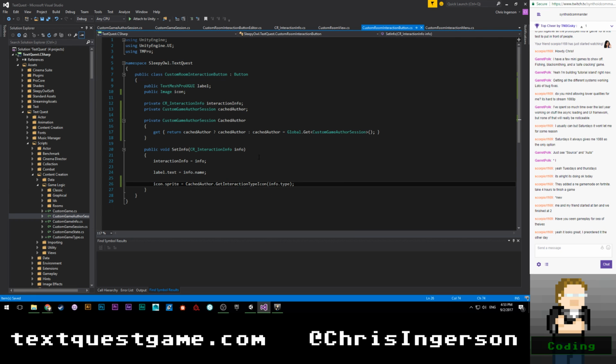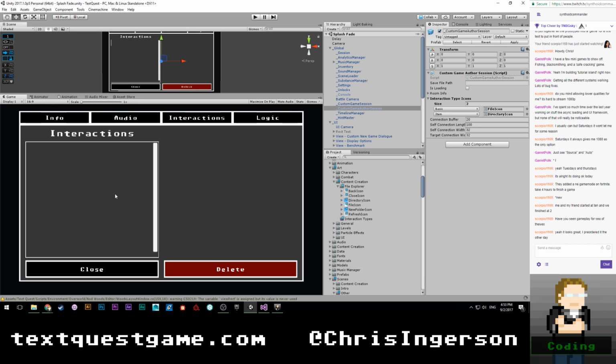So now we should be able to see the various icon types. What's really funny is that we're setting all of this up ahead of time, despite the fact that we don't have any way to actually set up interactions yet. Ooh. So we're going to have to do that next, I think.